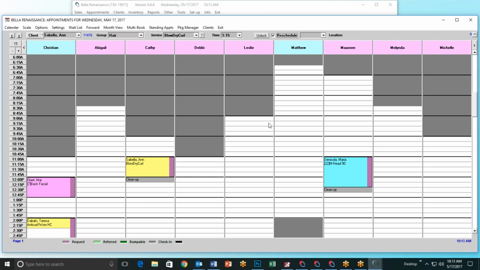I just check this box here that says reschedule, and now I can left click and hold down and move it to 1 o'clock and release. Left click, move it to 12, move it to 12:30, move it to 11, move it to 1. Really easy.